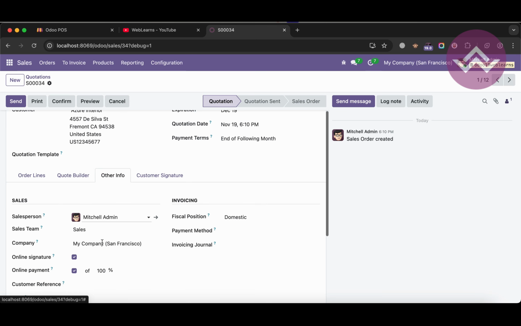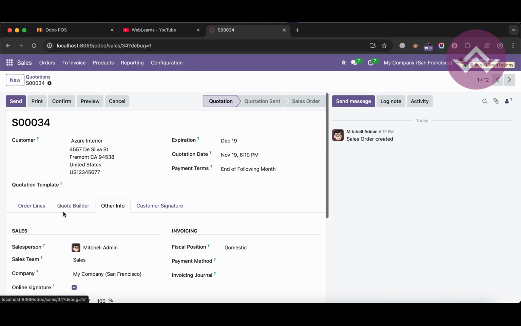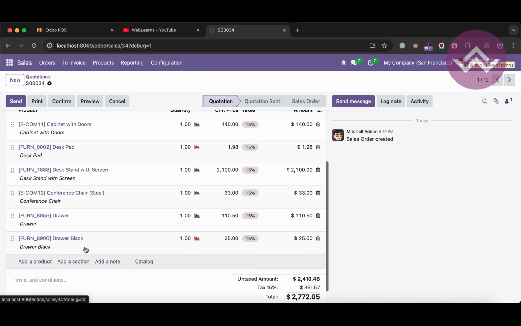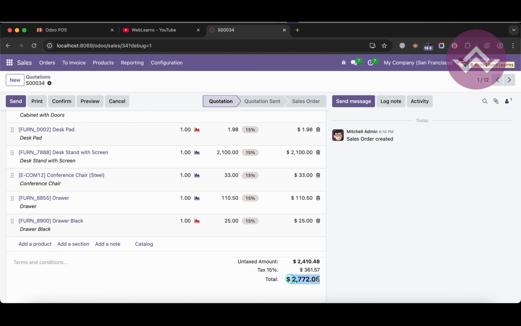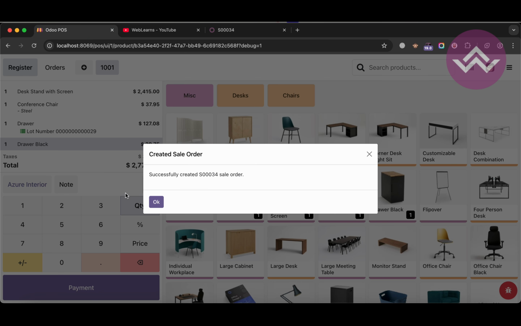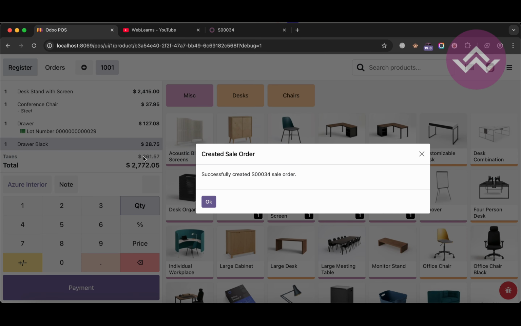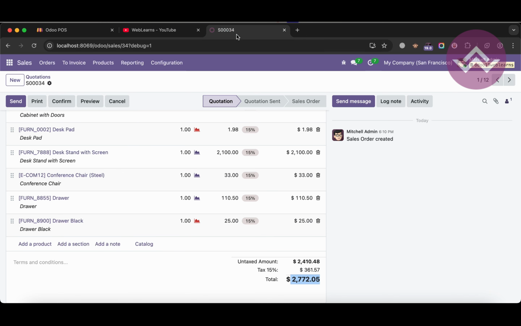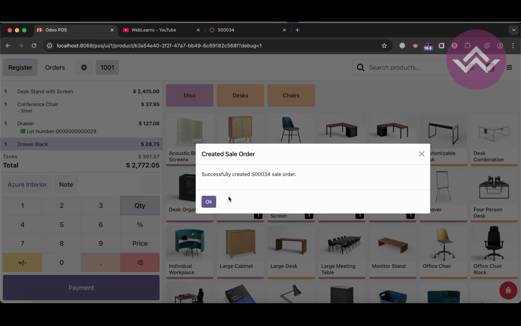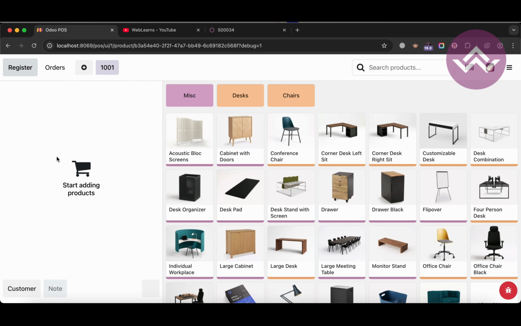Then, if you see here, the admin as salesperson is automatically available here, with the 6 different products also available. And you also have to match the amount, 2772.05, you can see here, right? The tax is 361.57, you can see here, right? So this way you have to try to create this functionality in Odoo version 19. Once I click this button, you can see the cart is also cleared.